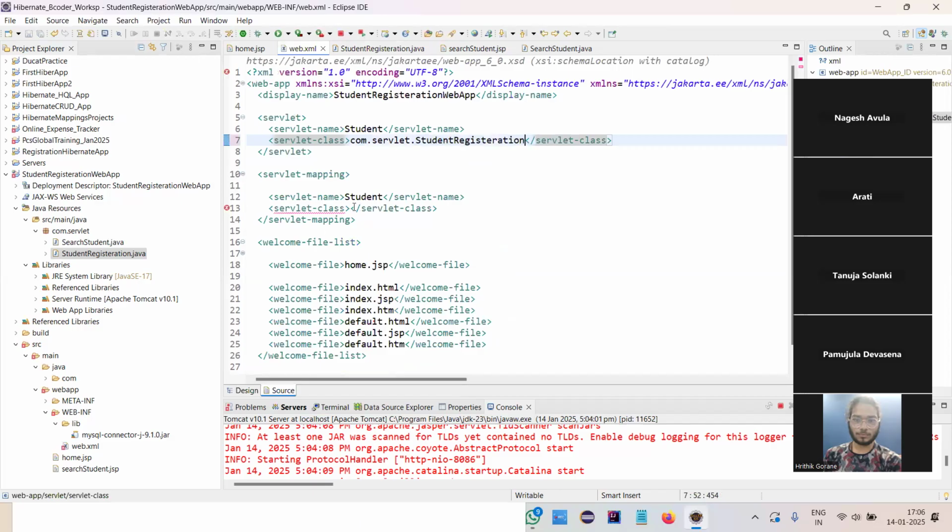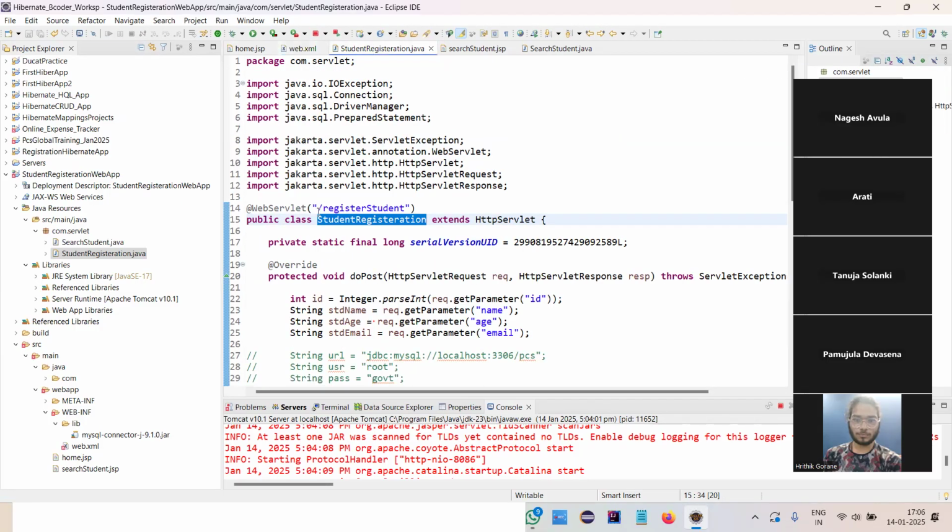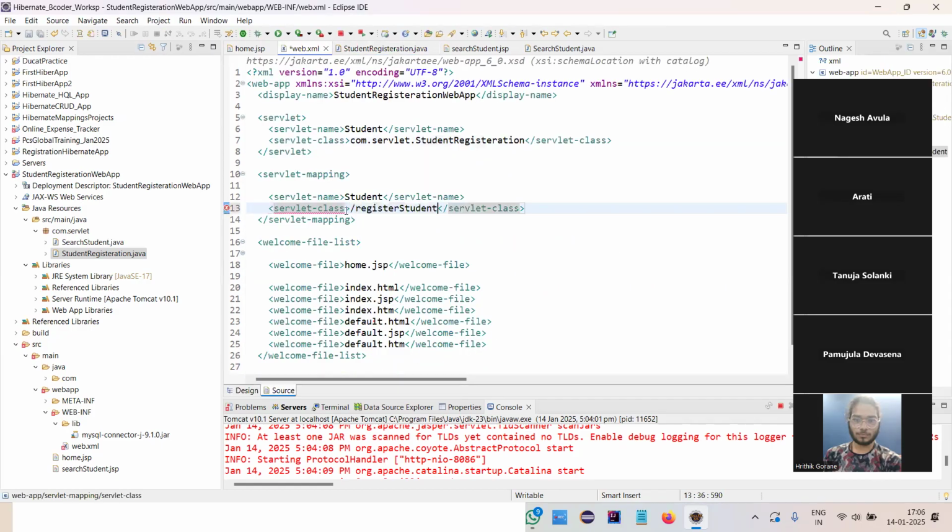So this one is done, and over here you will have to give the URL pattern. Which URL pattern do you want? So this URL pattern, same thing. You will have to come and give it over here. That's it.